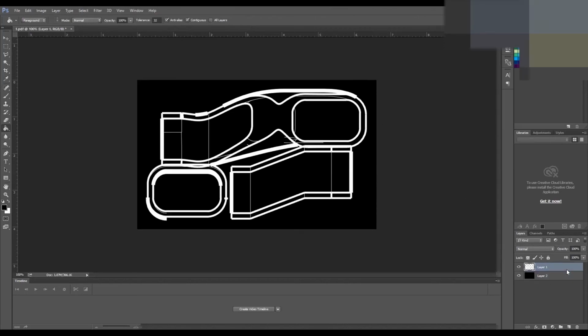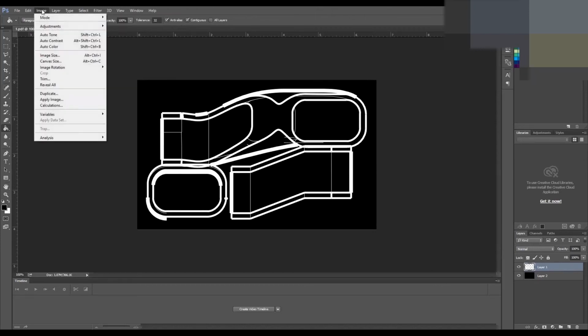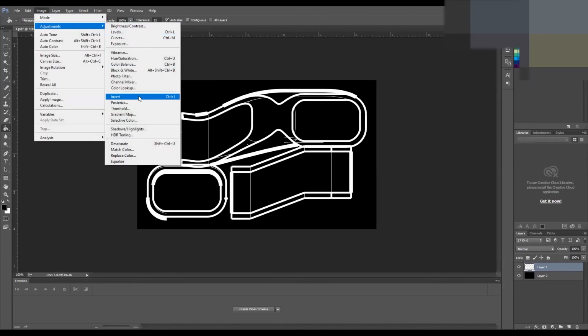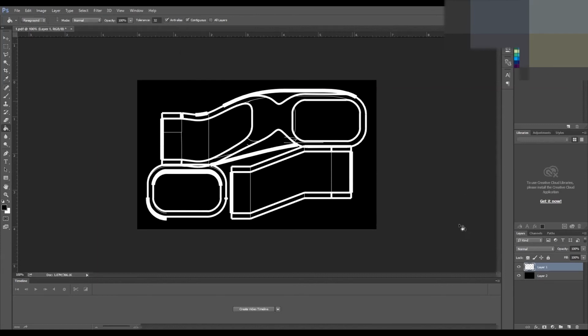Gördüğünüz gibi, if you select your drawing and image adjustment and invert, it creates the negative of your project. Actually, it turned the black to white. So if you want to use it like that, you can make a black background and white drawing. It's also possible.